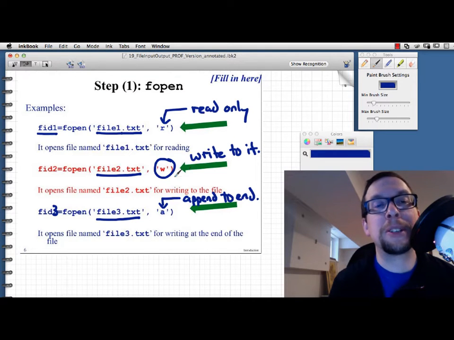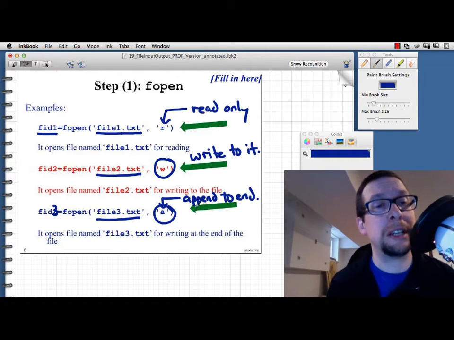You have to be careful about this, because if you aren't careful, you might overwrite existing data. If you use the appending argument right here, then you can ensure that whatever data was in your file originally doesn't get written over, and any new data gets appended or added to the end.